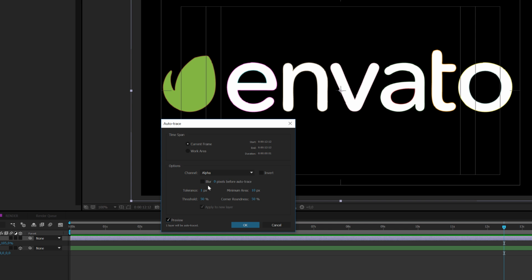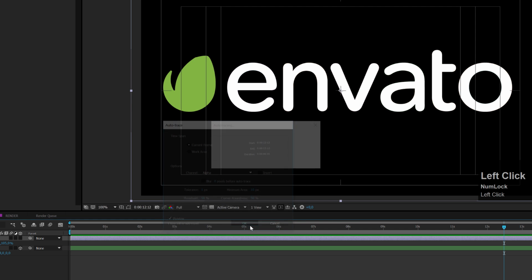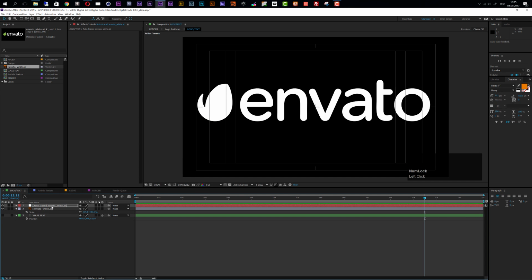So if you take a look at the settings, make sure that there is no blur added. Make sure that the tolerance is at 1 pixel, minimum area is 10, and the threshold is 50, and the corner roundness is 50% as well. Of course, this is pretty perfect for this logo because it has only round corners. So maybe you have to decrease this a little bit when you're working with your logo. If you like the tracing lines in the preview, then you can click OK. And After Effects now will create a new layer.